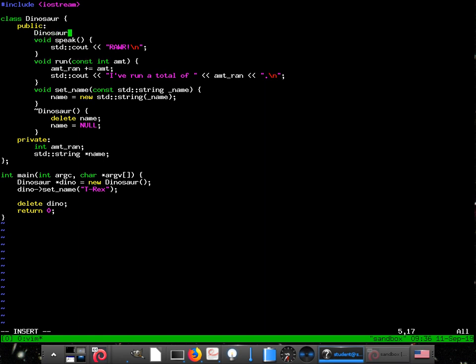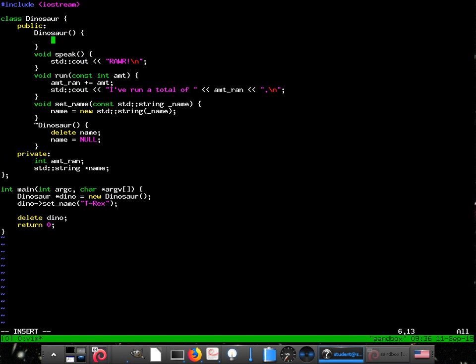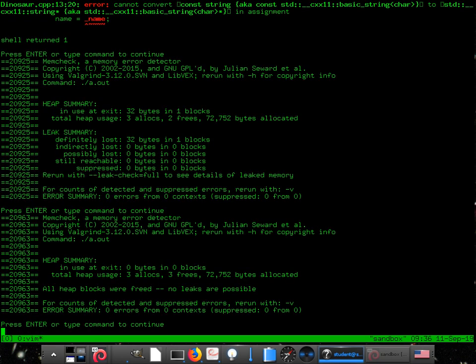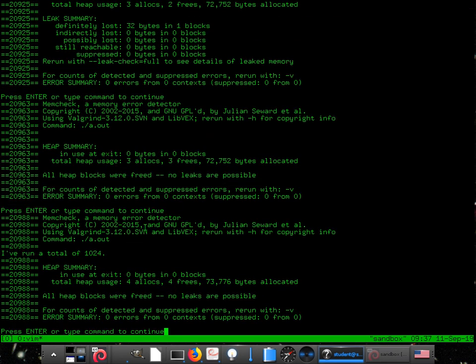Java had a solution to this, and so does C++. You create the constructor, which is called when you create new, and there the amount ran can be set to 0. Now, to keep yourself out of trouble, if you have pointers, set them equal to null. That way you'll get actual good errors when you mess up. So now if I go dino run 1024, I don't want to do that. I want to save it and then run it. And then I've run a total of 1,000. There we go.